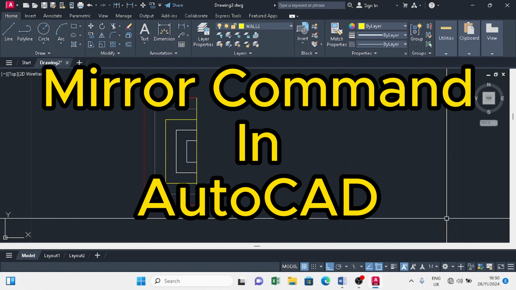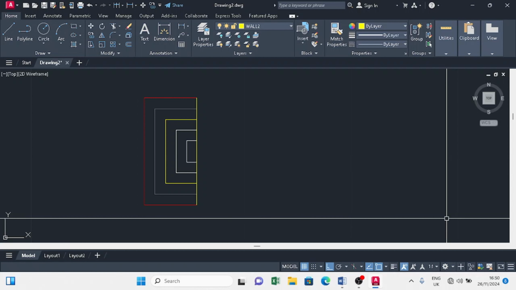Let's dive in. The mirror command is one of the quickest ways to duplicate shapes in AutoCAD. It reflects objects across an axis, saving you time and keeping your designs balanced. Think of it like a mirror in real life. Whatever is on one side is duplicated on the other side, but flipped.